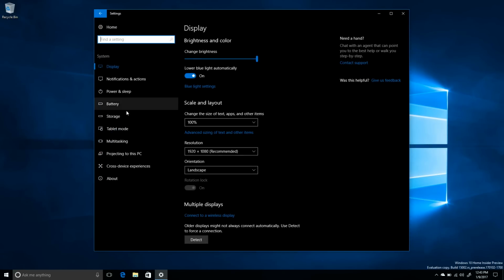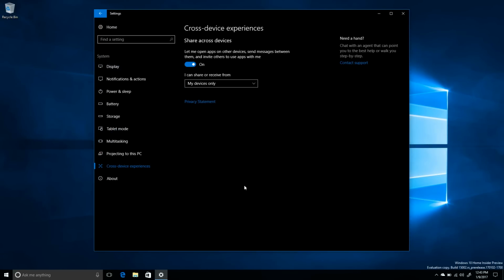Now, if we move down to here, cross-device experiences. This isn't a new feature by any means. It showed up in the Anniversary Update. It's just been renamed and given a much more prime position in the Settings app. I believe this showed up in the privacy area before. But what this basically allows developers to do is to let users open apps on other devices, send messages between them, and invite others to use apps with me. No developers are actually using this yet, as far as I know, so I can't demo it. It does sound great, but until developers start picking it up, I can't really do anything with it to show you. But that description there should be enough alone to give you an idea of what Microsoft has planned for this feature, which is fantastic.